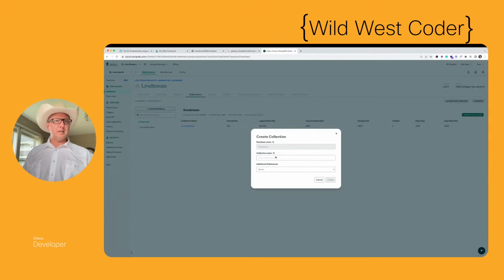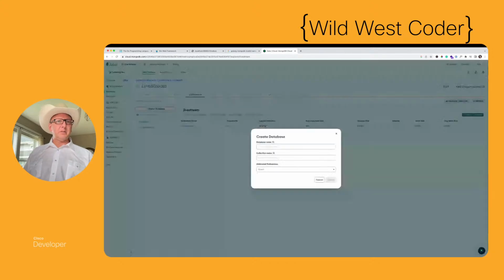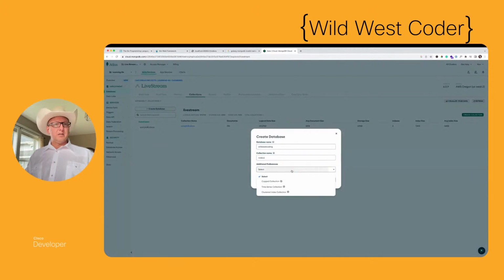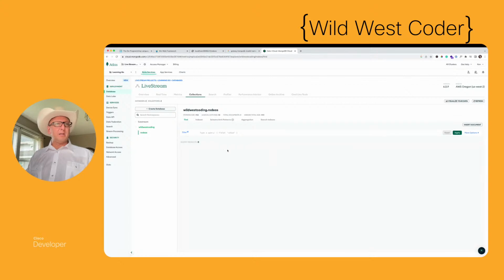So let's, no, I don't want to create a collection. Let's just try something different here. Wild West coding, and we'll do this, rodeos, additional preferences, everything else there is good. We'll create that. So that will be completely empty, but maybe we can get into there.